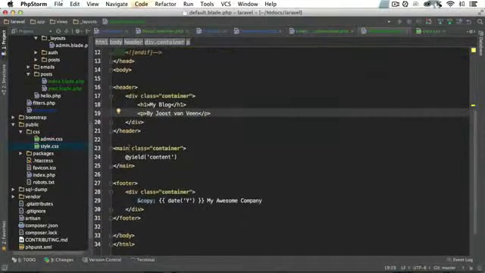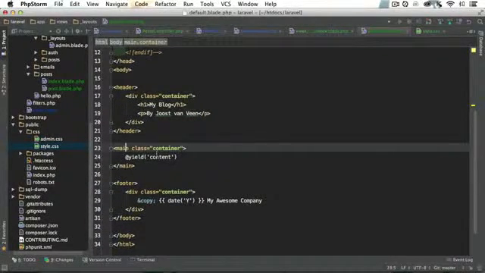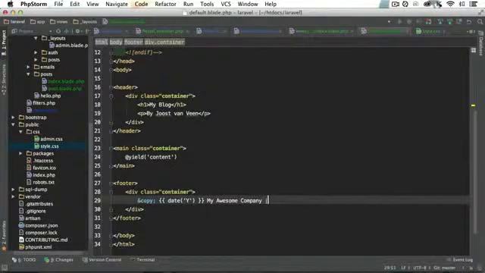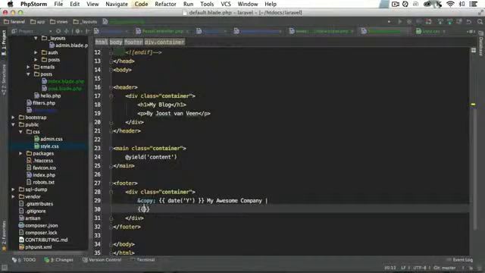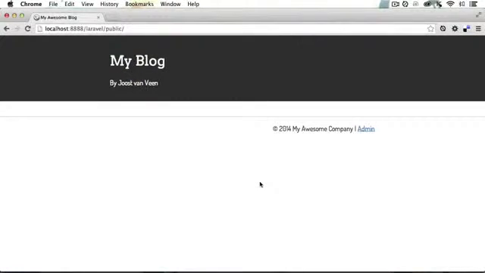Cool, now let's keep the main tag and yield our content there. And maybe what we could do here is add a link to our admin panel. So that will be a link to route. And let's see, the name of that route is admin.post.index. And the text for this link will be admin. Okay, well now that already looks more like it.